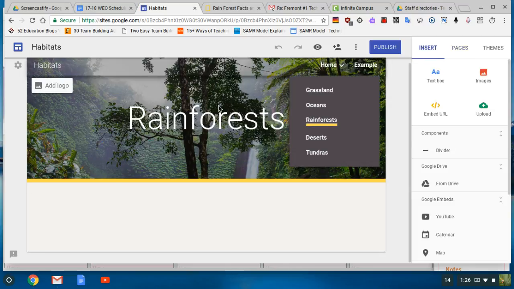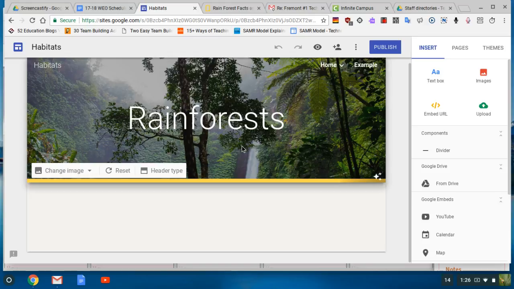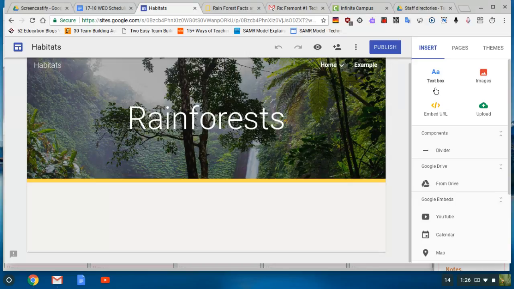So I've already changed this background to a rainforest. That's in the first video. If you don't know how to do that, it's super simple. Just change image right here. So we can add lots of different things.